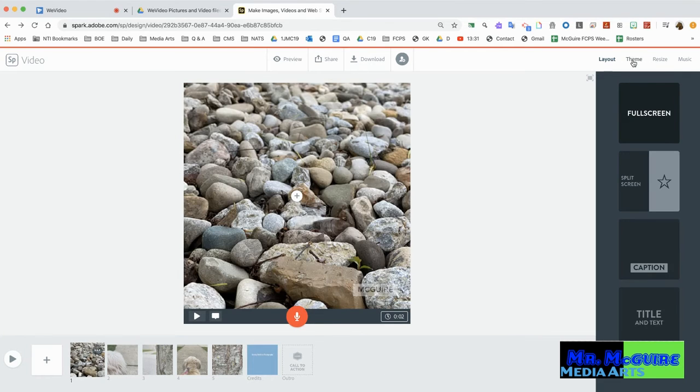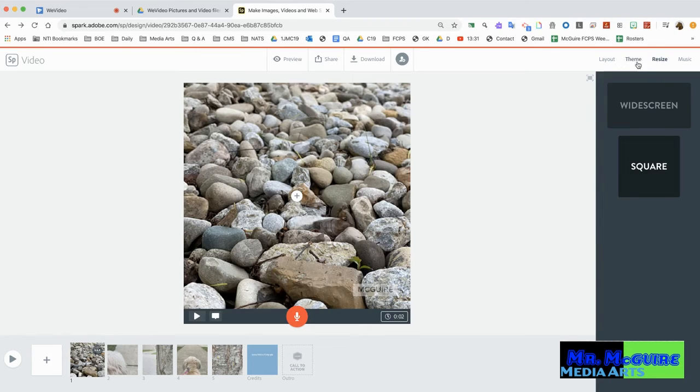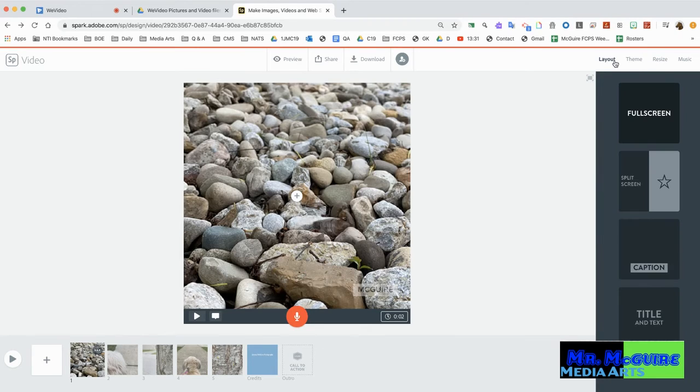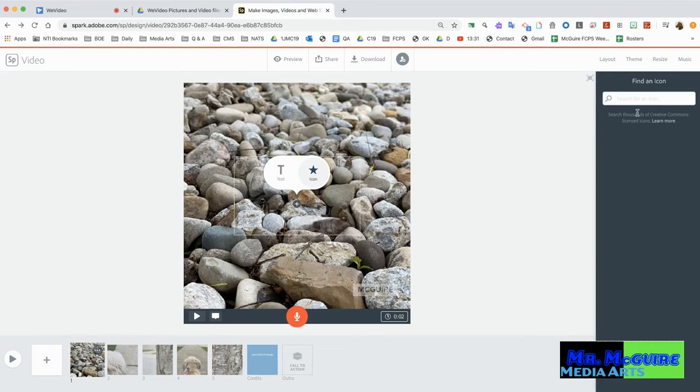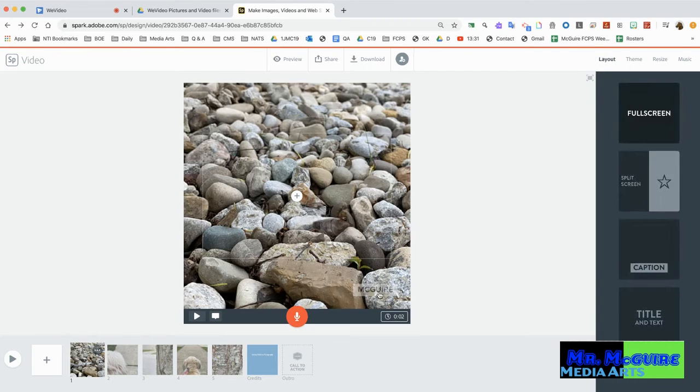So let's go back and look at it real quick. You've got your widescreen, you've got your square, there's your layout. So it works really, really well. Each one has a way that you can add text. Now, this icon is where you can add pretty much anything you want. But right here, I've got my stamp, and I'll go ahead and leave my stamp on there. That makes it look really good.